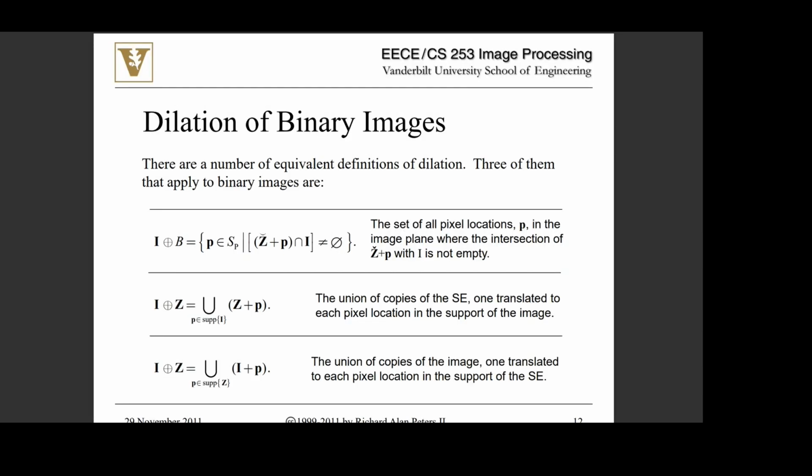Then we will define it in this way. So actually we have three different ways of defining it, and this will be our symbol for this operator. So an image dilated by a structuring element will be, this should be set, not be. Okay, so it will be a set such that all those pixels in the support of the image, such that when we shift the reflected kernel to that location, intersection with the image, it is different from zero.